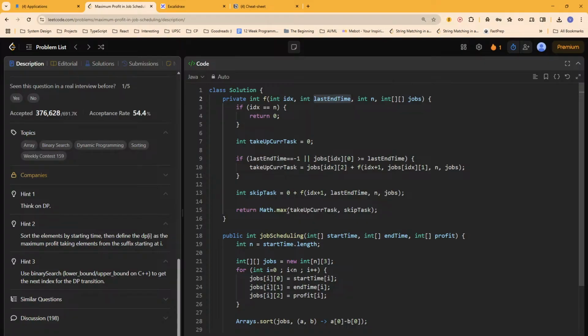Basically, if we are trying to memoize it, the bottleneck is the end time or the last end time. Okay, so we need some way to calculate that last end time. That is the only thing causing the issue. The last end time.